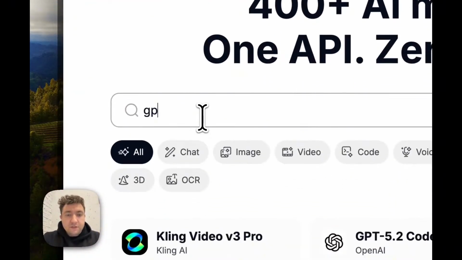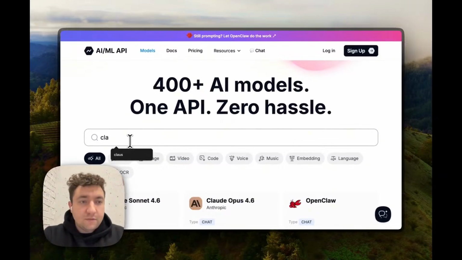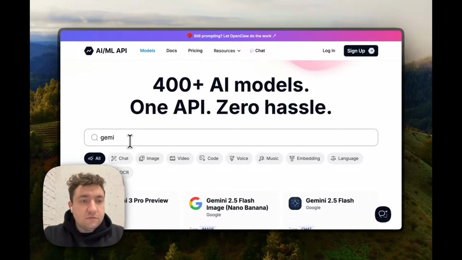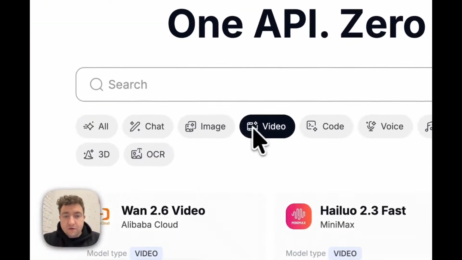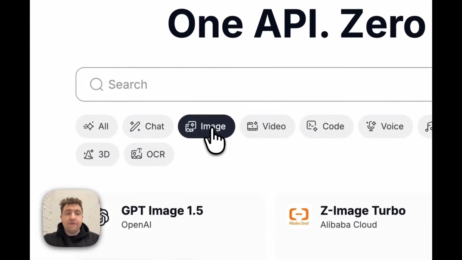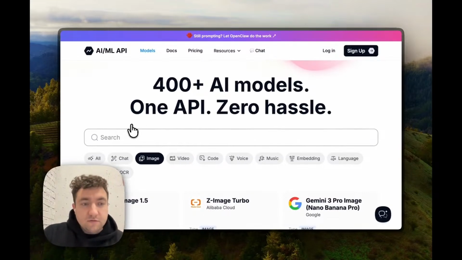Look at this. We have GPT from OpenAI, we have Claude from Anthropic, Gemini from Google, Llama from Meta, DeepSeek, Mistral, Qwen, Flux for image generation, all the top models, language, video, image, basically everything you may potentially need. One key, one integration, one invoice. That's the whole pitch. Okay, so now let me show you how to grab your Hackathon credits.